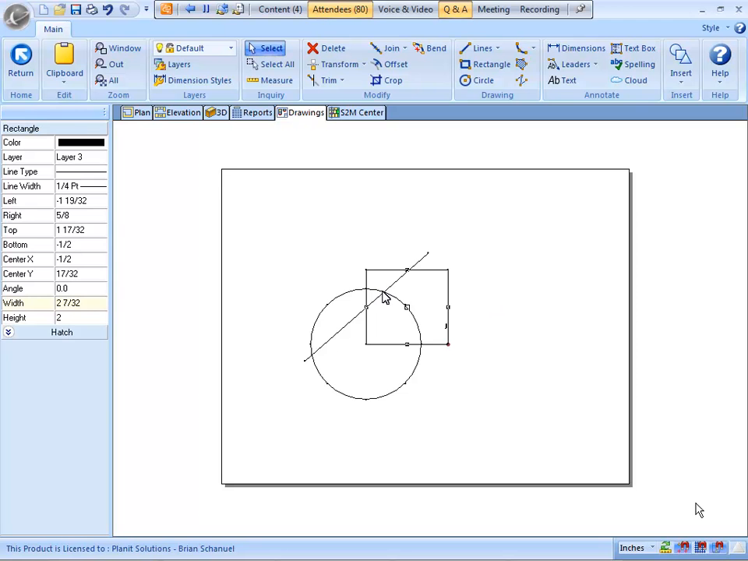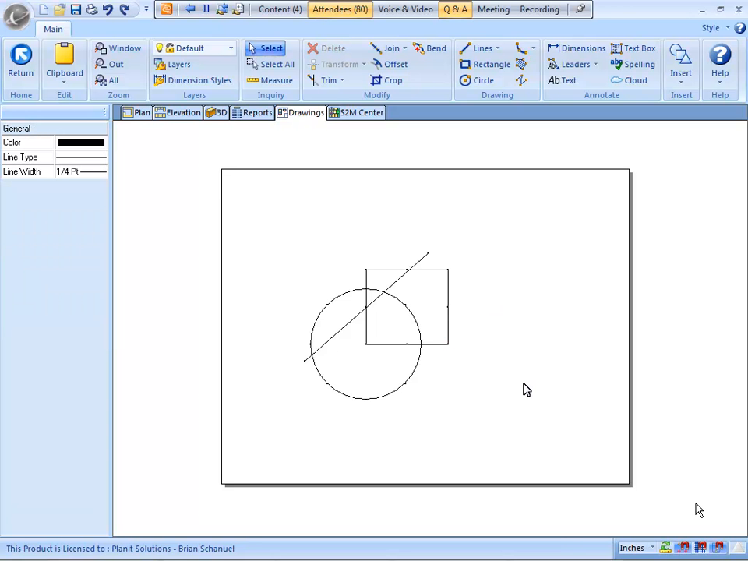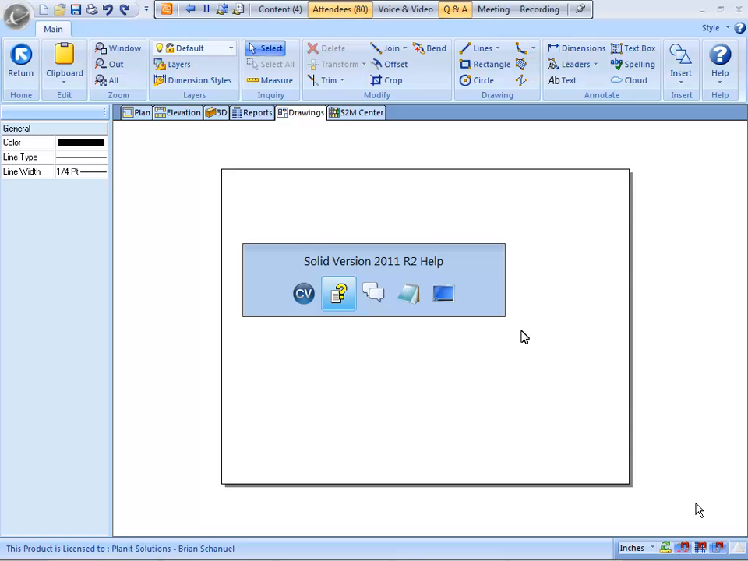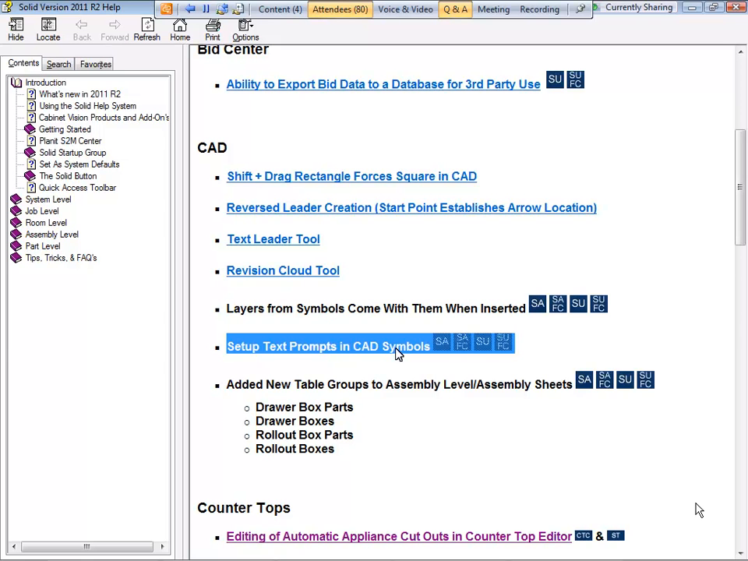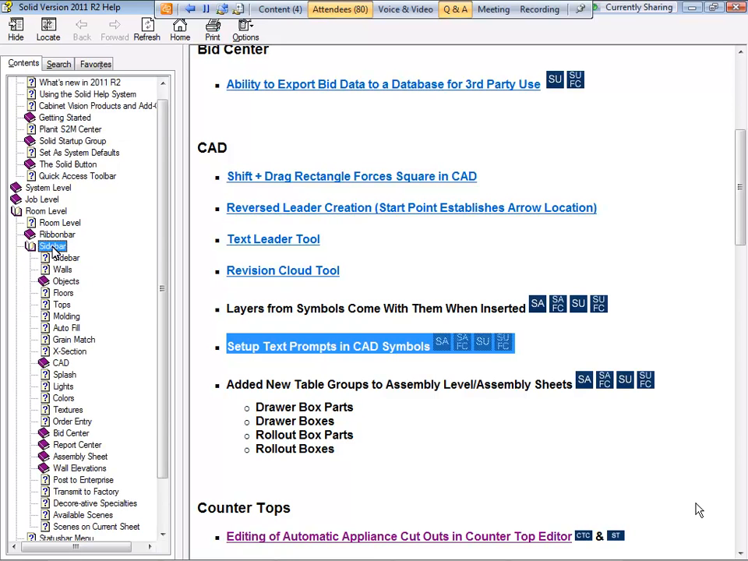Okay, so let's move on. Let's go ahead and undo this, and we'll go back to our help topic. We also have a new feature now called Set Up Text Prompts in CAD Symbols. Now, to show you this one, I'm going to go ahead and tell you where to find more information on that before we start. So we're going to go here to the room level, go to the sidebar, go to CAD, and then we're going to choose right-click options.